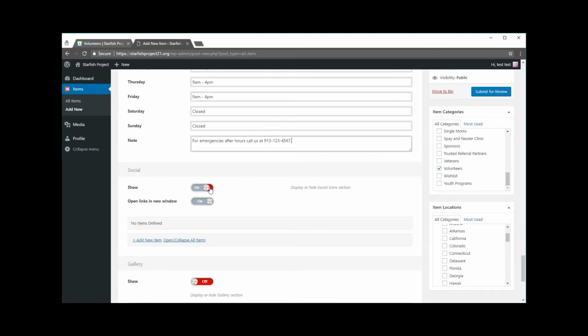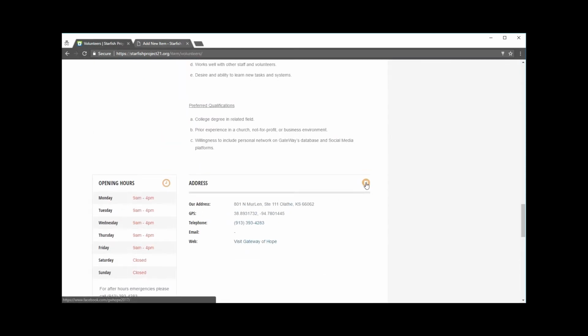You can choose to have those displayed or not displayed. When you include your social media, you'll have an icon like this, and this is Facebook, and the user can click that and it will take them to your Facebook page. You could have additional icons for Twitter, LinkedIn, Instagram, Pinterest, YouTube, etc., whatever you deem necessary.